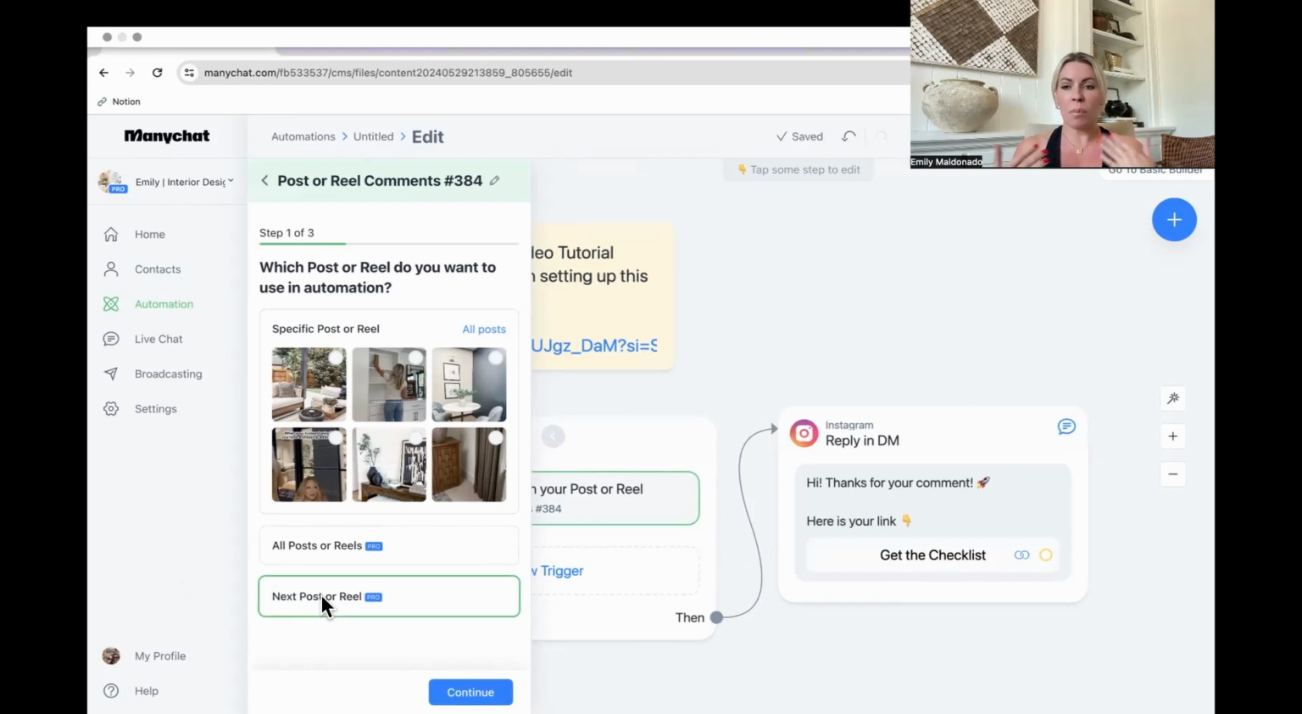My recommendation, if your page gets a lot of traffic and your reels take off quickly, go ahead and do the next post or reel and set this automation up prior to getting your post live. If your page isn't getting a ton of traffic and it takes a while for people to notice it and comment, you're safe to do it after the fact.